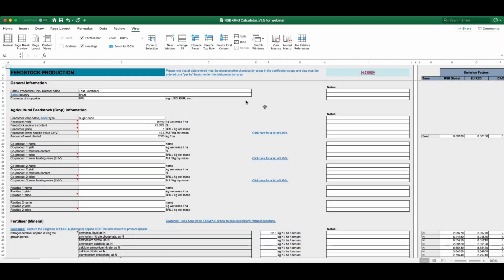So let's start with feedstock processing. So you can see in the sheet here, this is where we input data. If my screen is too small for you to be able to see, could somebody just speak up? And if I don't hear anything, I'll assume you can see it okay.